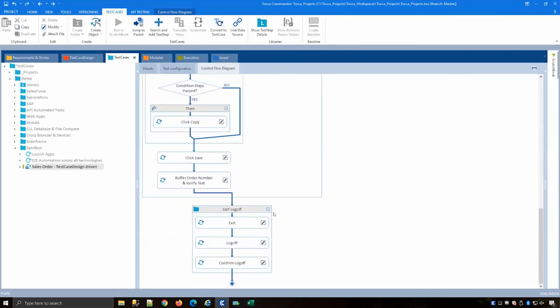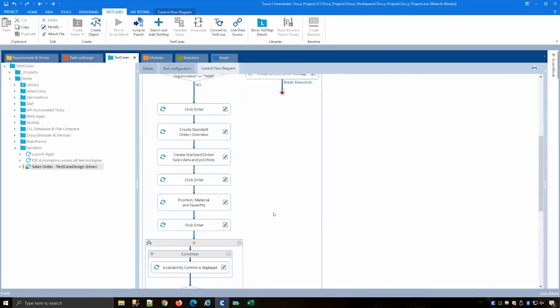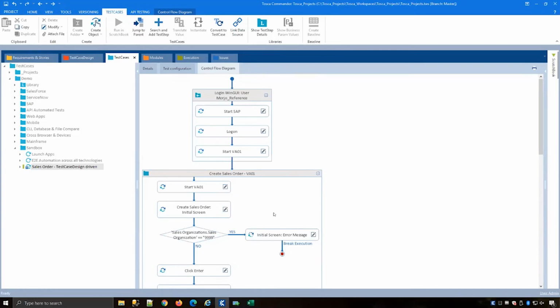So it automatically creates this view for you, this control flow diagram, which is nice and handy when you have a lot of business logic driving your templates themselves.